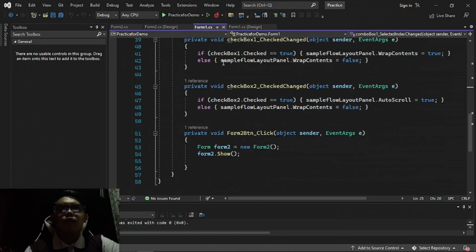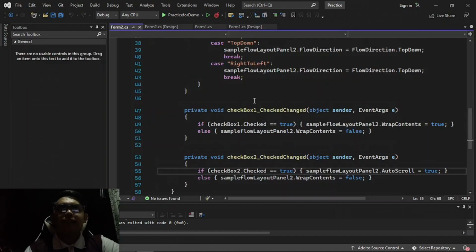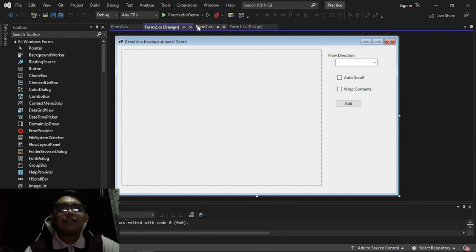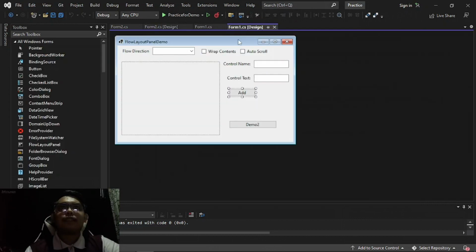As for the second form, it's just the same. I just used panels instead of buttons. I tried to make it so that I could change the color, but I haven't studied enough for it. So yeah, that's my demonstration for the flow layout panel.